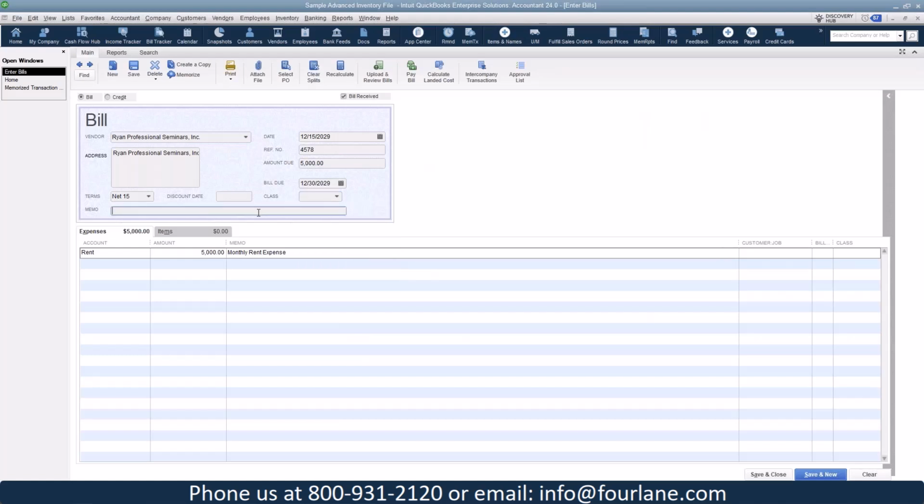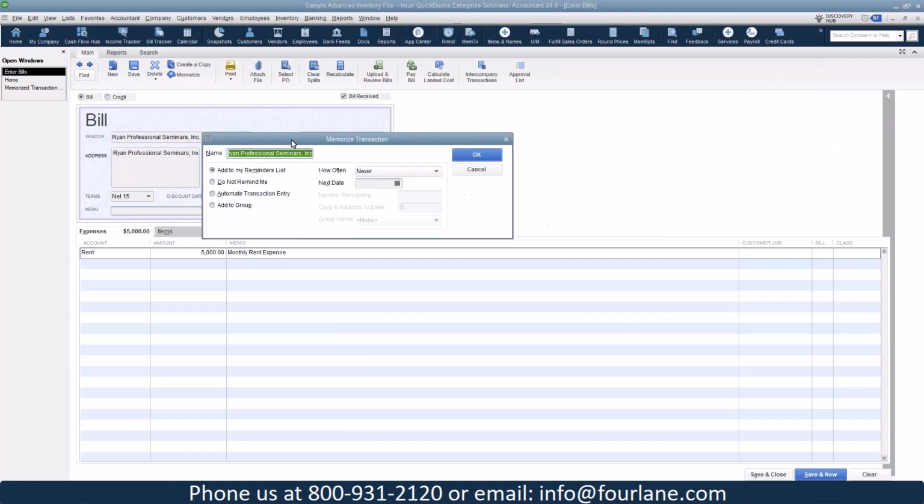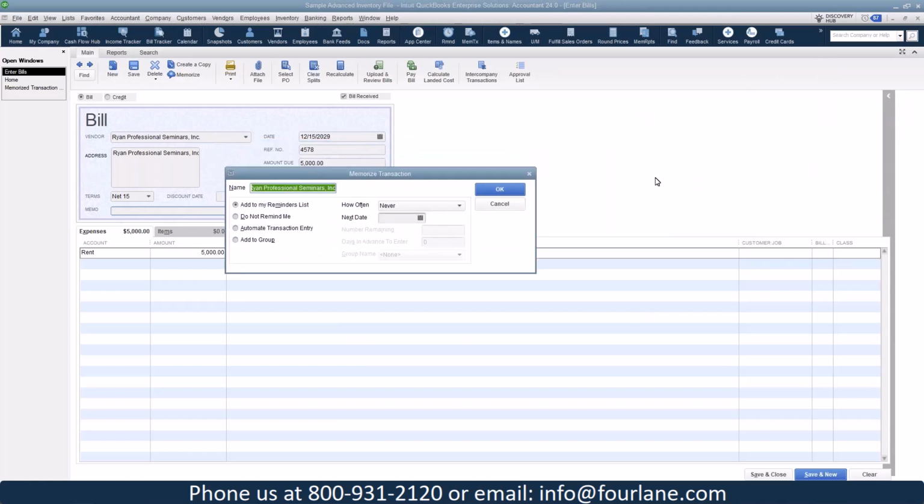But now I want to memorize this bill. I didn't save and close it because I don't want to enter it yet. I am just creating this to memorize, okay? So this cute little box right here, I could do memorize. I also could do Control M. Sorry, it opened on my second screen. So Control M brings up my memorized transaction window.